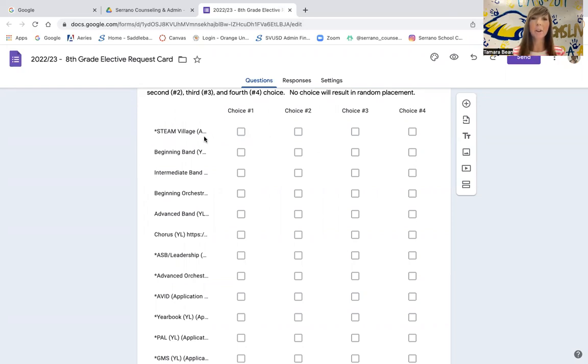Some of these electives are year-long, like beginning band, chorus, ASB. Those are year-long electives. Also notice that there's a little asterisk next to many of the year-long courses. That means that there is an application that must be filled out for you to apply for this elective and for us to consider you a qualifying student for this elective. So be sure that you don't miss that part on the next section of the form.